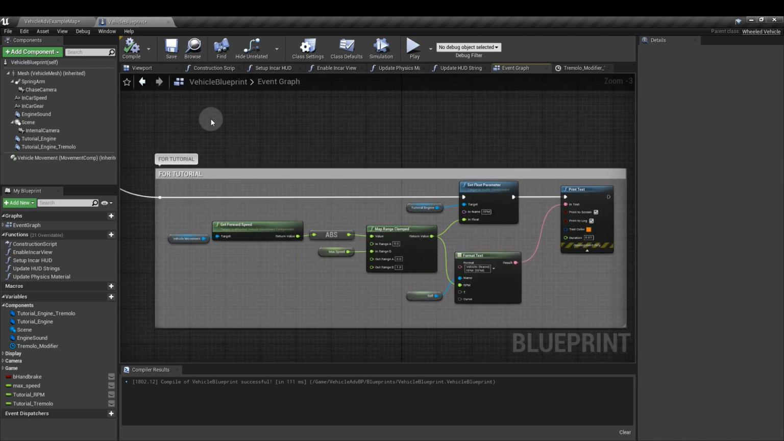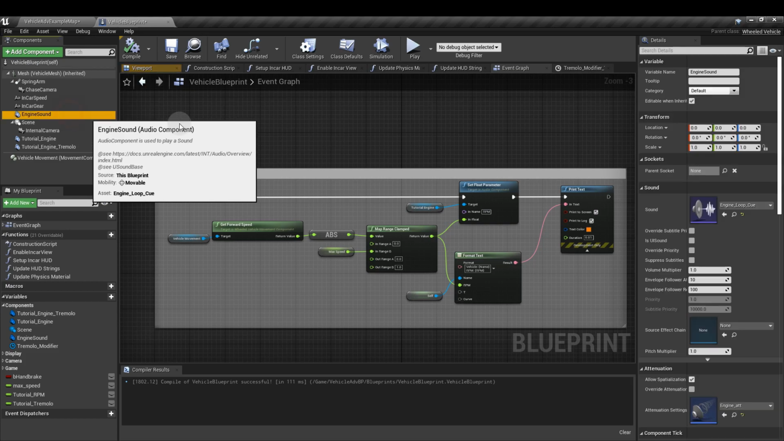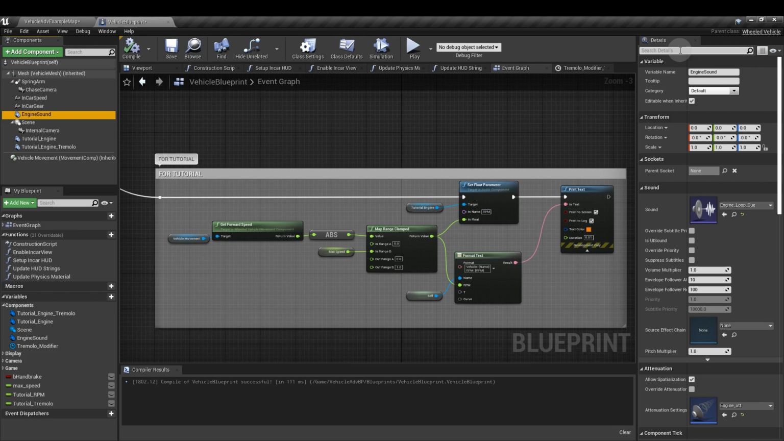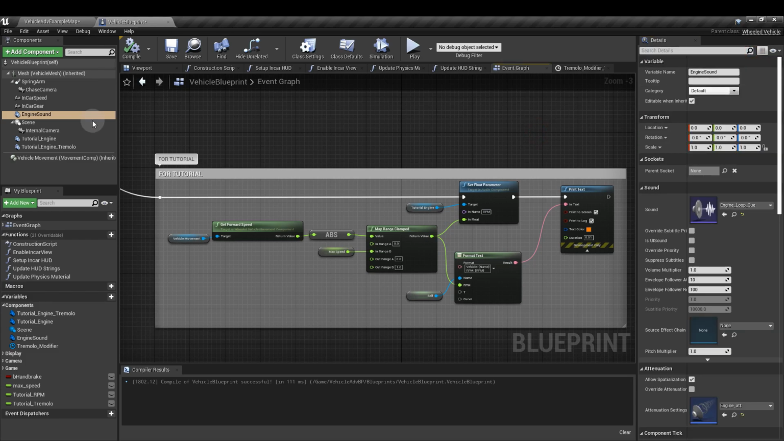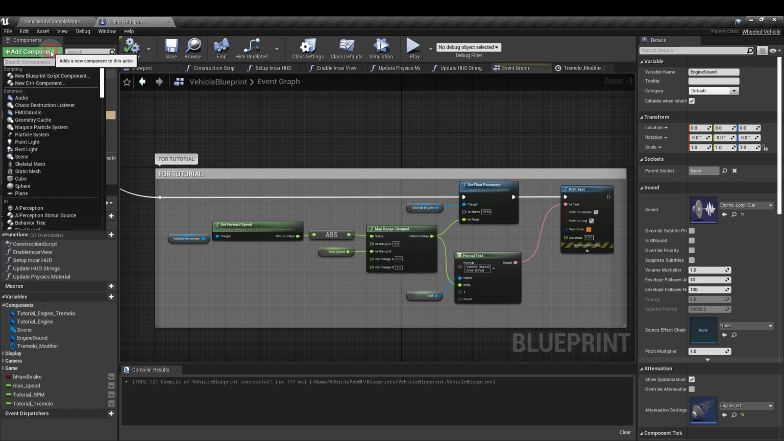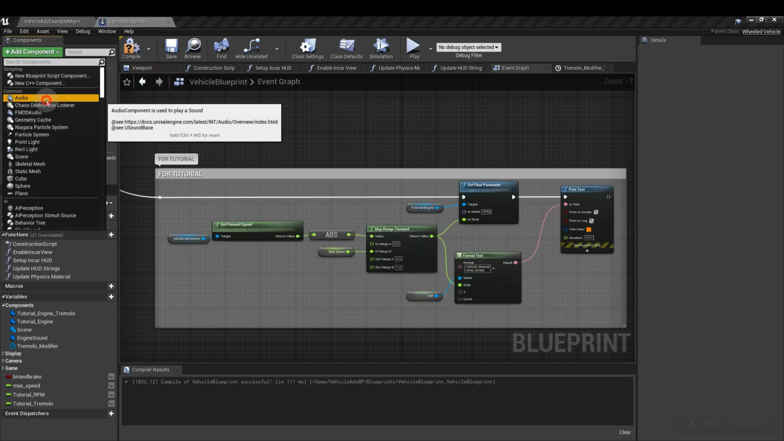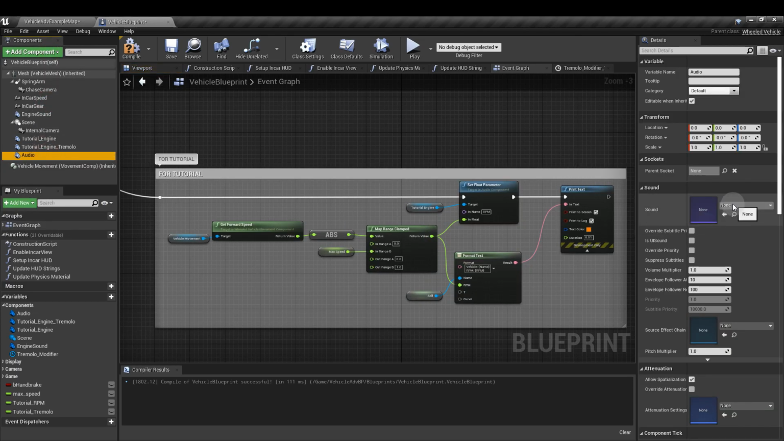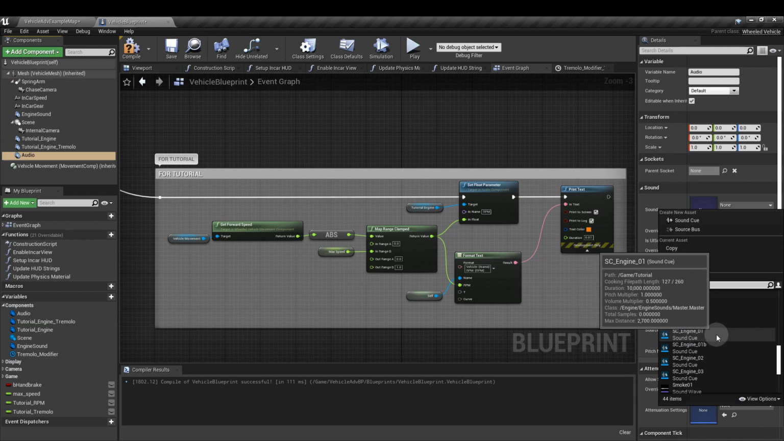Now to start with, if you're using the vehicle blueprint, it already comes with sound, this engine sound audio component, and that will automatically play. We don't want that. So if we untick the auto activate box here, or you can delete that audio component if you prefer. Next we'll create our own audio component, so add component and then audio. And the sound that we'll select here is the one that we just made. So for me that was SC Engine 01.